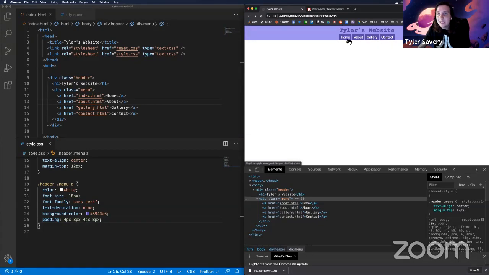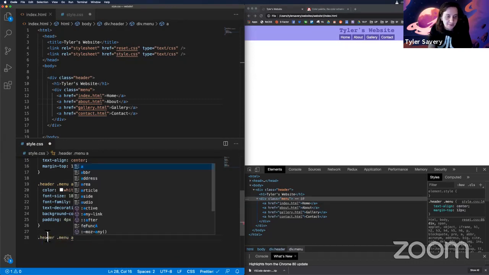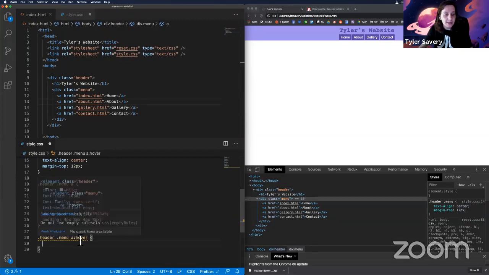Now I'd love it if these links did something when you hovered. How can we deal with that? So this will be fun. What I'm going to do is rewrite this exact same line, dot header, dot menu, A, and then this is a totally new thing. We never talked about this before. This is called a pseudo selector. It is denoted with a colon, and I'm going to say hover. So basically this means anytime I'm hovering a link that's inside a menu, that's inside a header, I want to do something to it.